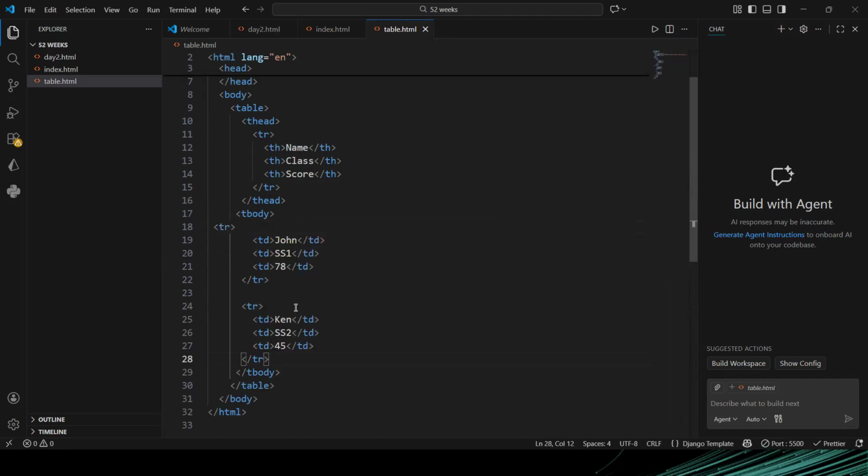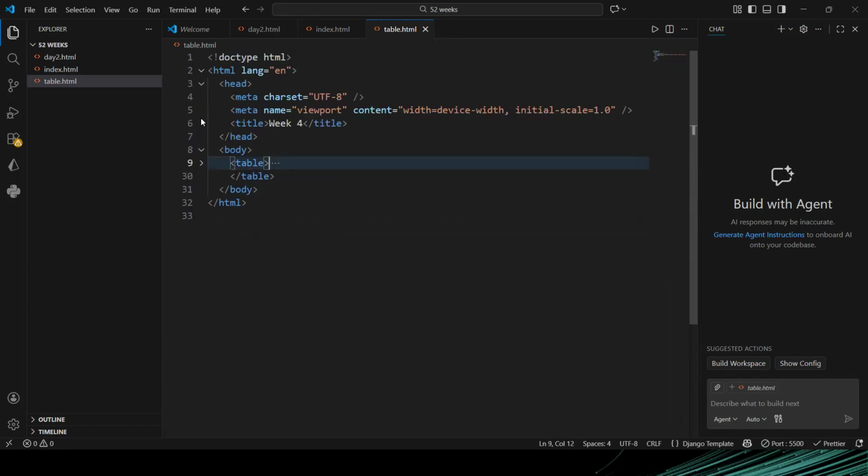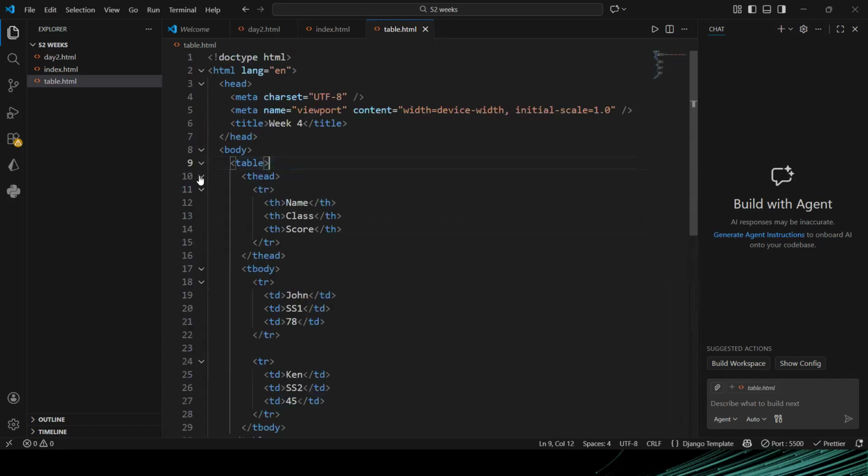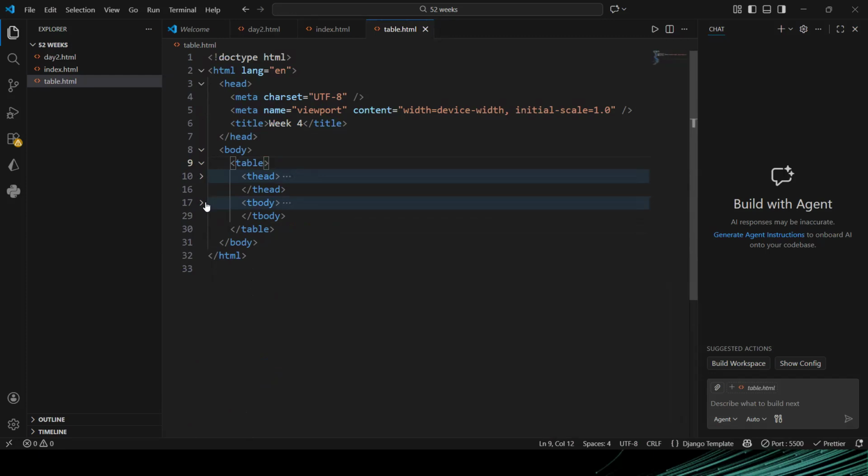All right, so I'll save. Okay, so now we have the TH, we have the T body. So this is the header of the table. This is the body of the table.